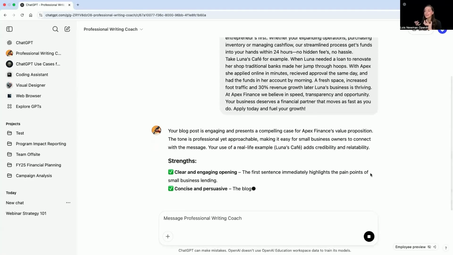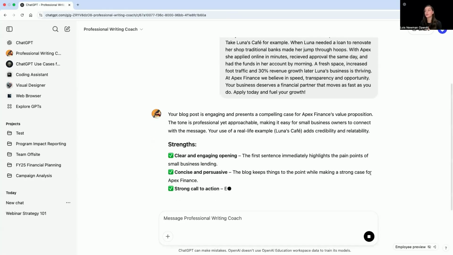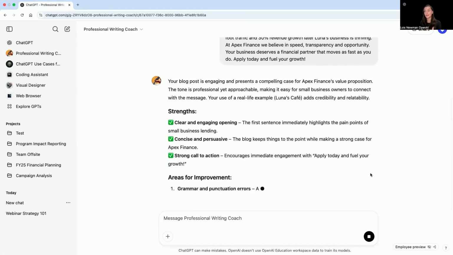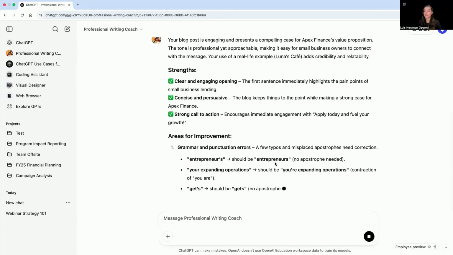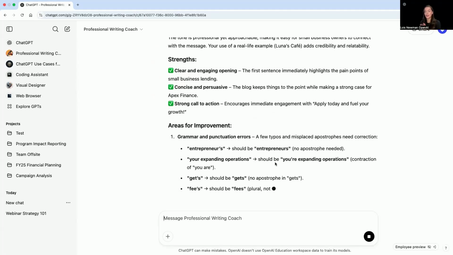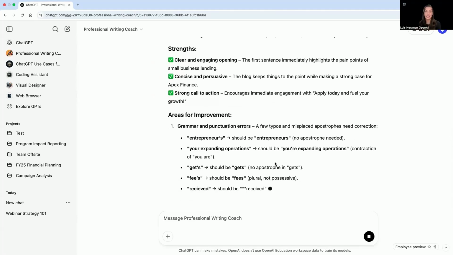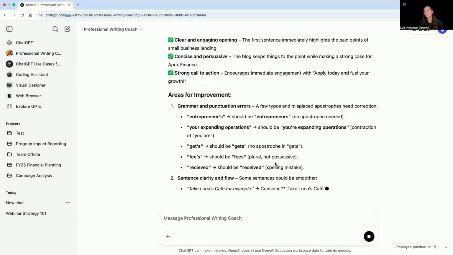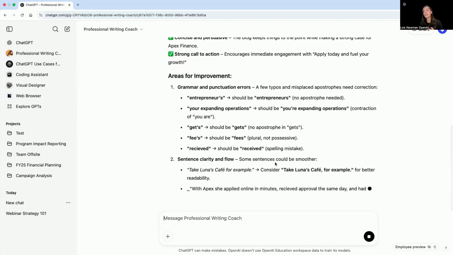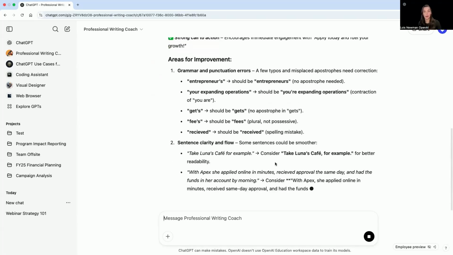So you can see that this GPT is designed to respond with the strengths of the writing. So what's really good about the blog, but will then give you some areas for improvement. And it's been designed to do this every single time in exactly the same way. So you can see that this GPT is really good for getting that repeatable outcome.